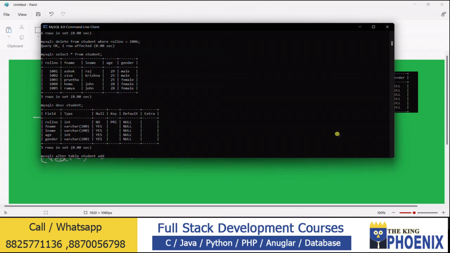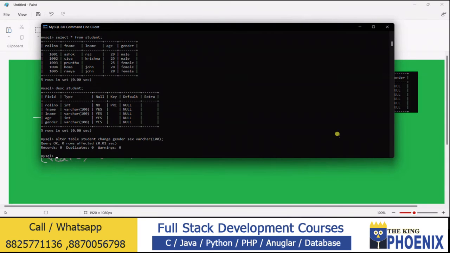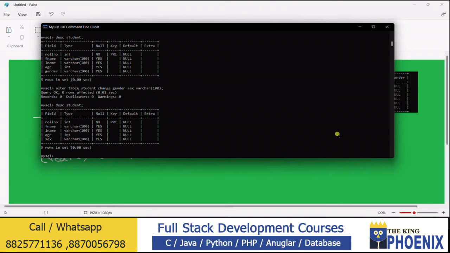Now I want to change the gender column into a column named sex. So let me use a keyword for it. Alter table student. Instead of add, I'm going to use a keyword called change. Which column do I need to change? Gender. And what do I need to change it to? I need to change it into sex, and I need to give the type of the column. What this will do is once again rename your column from gender to sex.